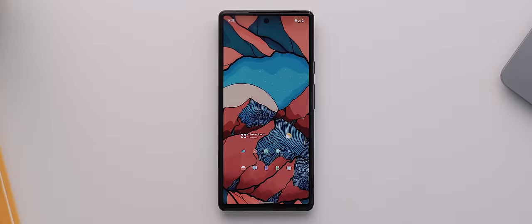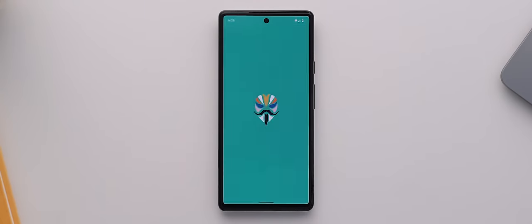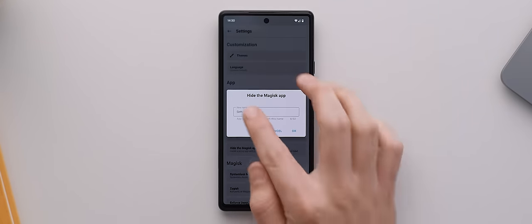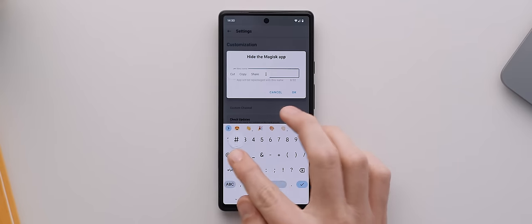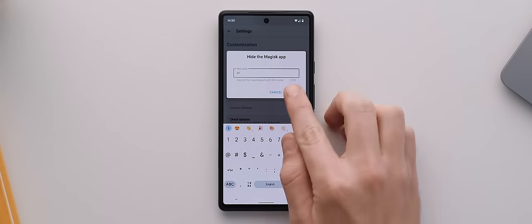But if you are still running into issues like I did with my Pixel 6, then you might actually need to hide the Magisk app itself. To do this, open it up and head into the settings menu. Then select the Hide the Magisk app option. And then when I did this process on my Pixel 6, I changed the name here to #1.